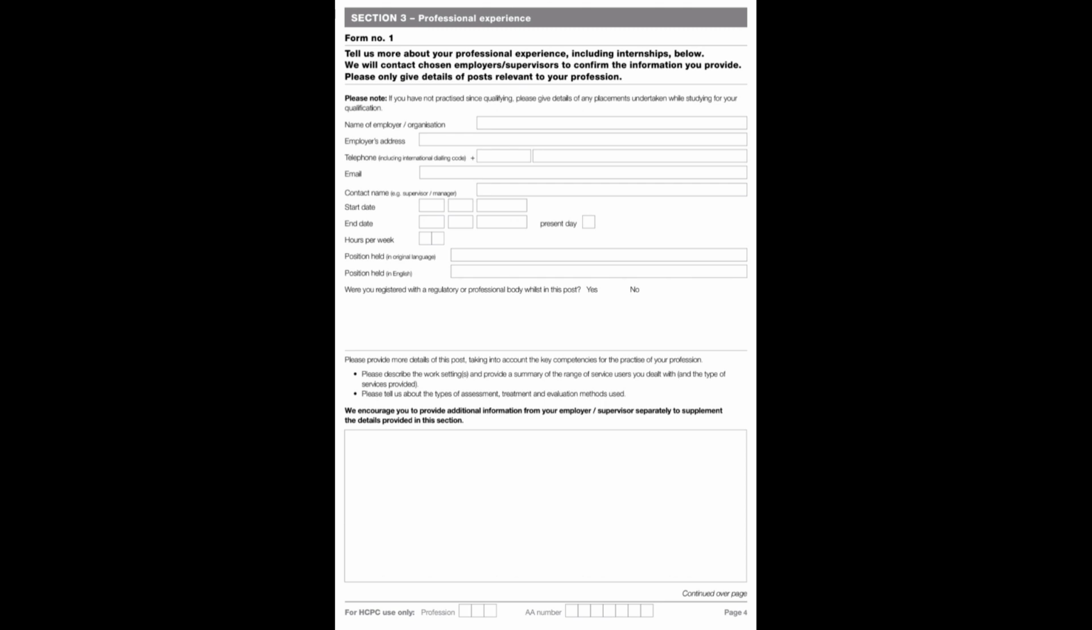The position held in original language and the position held in English both remain the same. No need to get confused in that question. It should be given as radiographer in both the columns. Then, were you registered in a regulatory or a professional body in this post? It is very mandatory, so you have to give yes. Then please provide more details of this post.